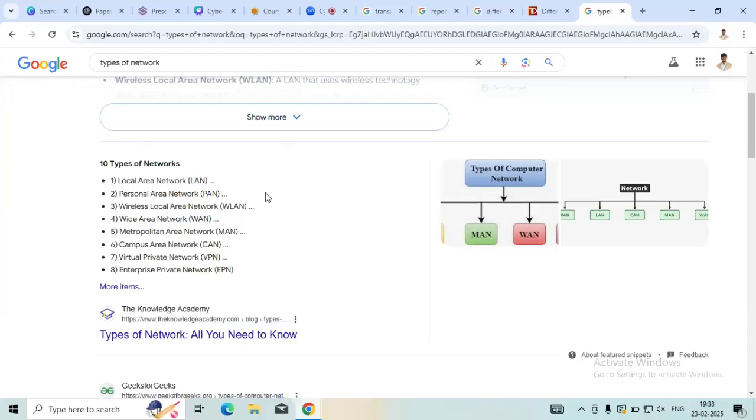Then comes our MAN, which is Metropolitan Area Network. This MAN is a collection of CANs, LANs, WANs, PANs together. It is called, yeah, the range is over cities. Then we have wide area network, which is called WAN. And this is again, all the MANs, all the CANs, together they create a WAN.